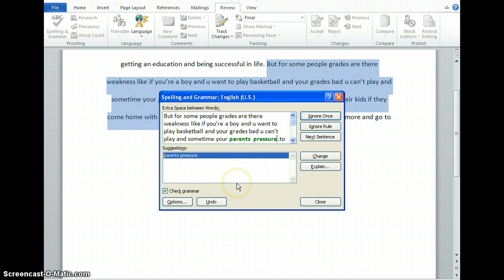Okay, and notice that here, parents, pressure, I think that's, and sometime your parents' pressure, I'm not sure why. Oh, I think we have an extra space, so we can click that. If you're a boy and you want to, okay, we're going to ignore that one because we actually do want there. So I'm going to ignore the rule.